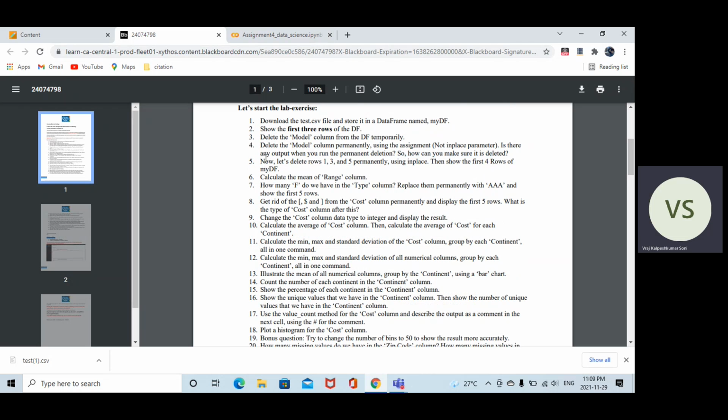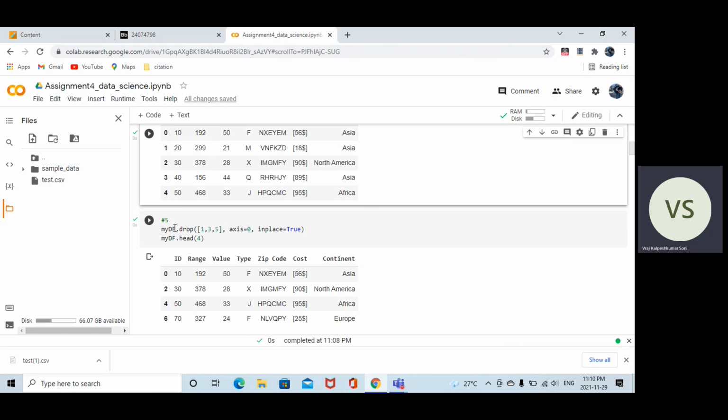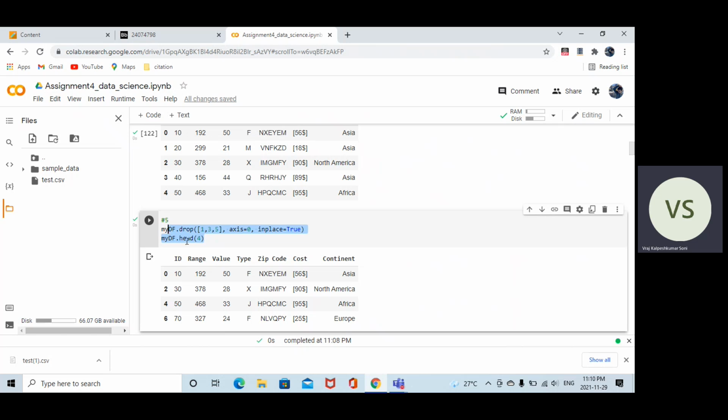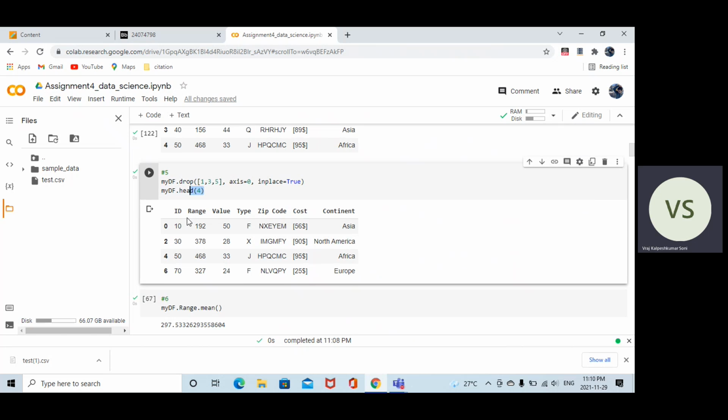It says let's delete rows 1, 3 and 5 permanently using inplace. Then show the first 4 rows of my df. Oh, it's a very easy task. I just have to use the drop function, and with that I have to specify these rows 1, 3 and 5 using inplace equal to true, and for rows that means axis is equal to 0. So that's it, this is what I did. And with showing 4 rows, 1, 2, 3 and 4, we already deleted 1, 3 and 5, so we are not going to show that.